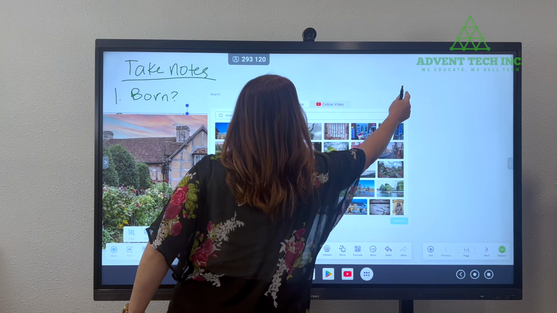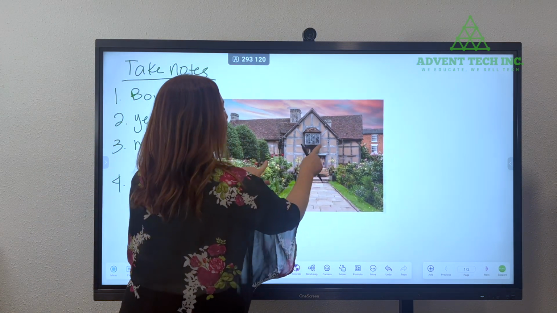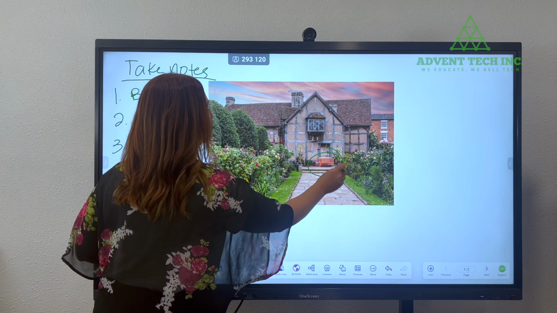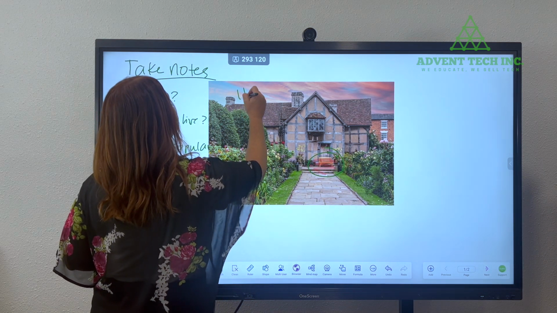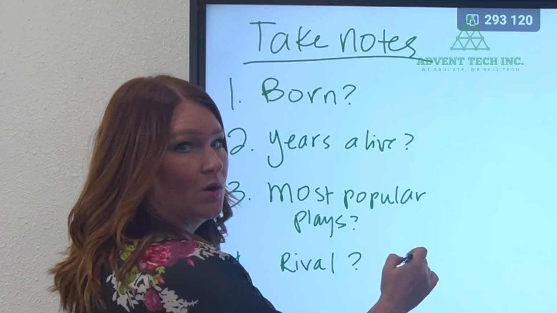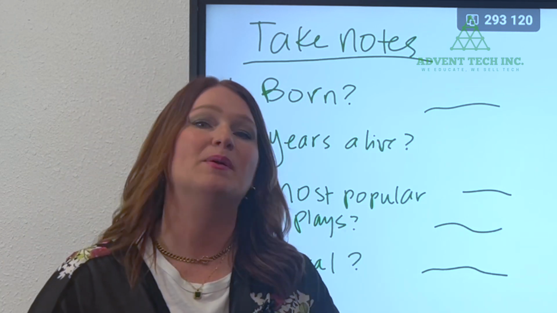Can get out of this. And now I've got a picture of William Shakespeare's house. I can make it as big or as small as I want. I can draw on it. I can highlight. Very cool.